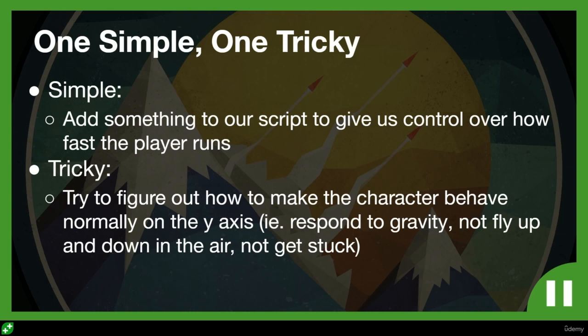So see if you can figure out how to say, just behave normally. It's a tricky one, this one. So if you don't get it, no worries. But give it a shot. Have a think about it. See if you can wrestle with it and find the solution. So pause the video. Take that on. See you back here when you are done.